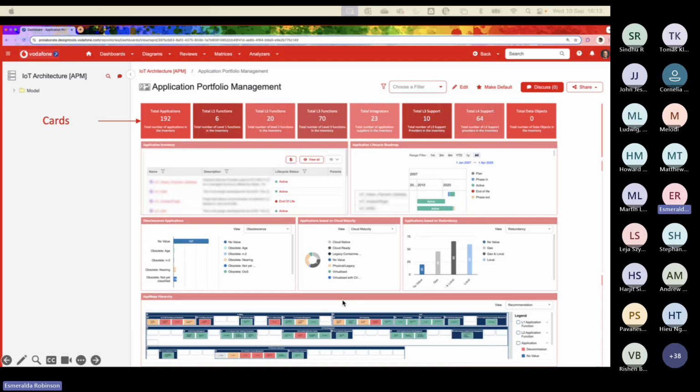Additionally, we created these cards along the top. This is not something that Vodafone specifically asked for, but it's a good way of highlighting important metrics. You might want to show how many applications there are, or maybe how many application functions, etc. We just have some examples here. It's not real data. And these cards are basic, but very effective in terms of getting the message across.